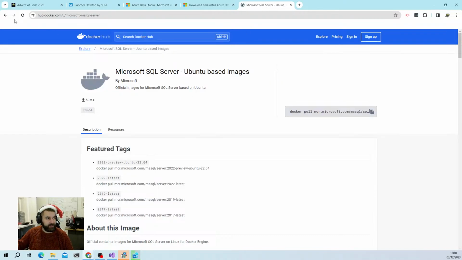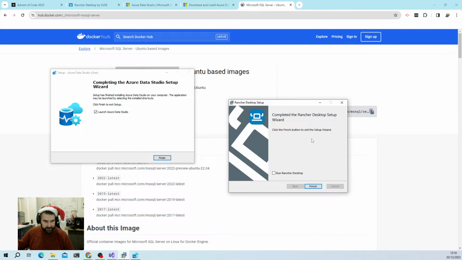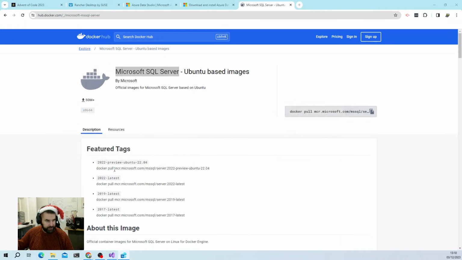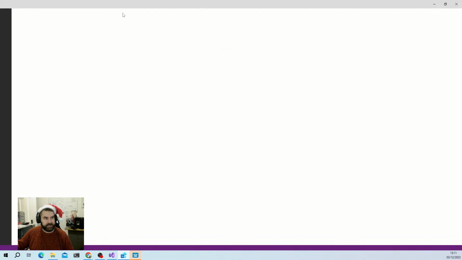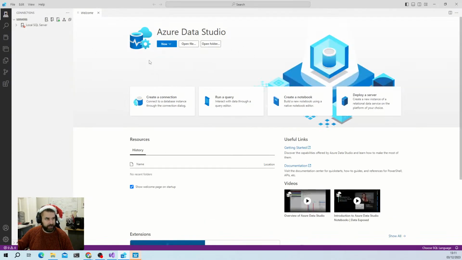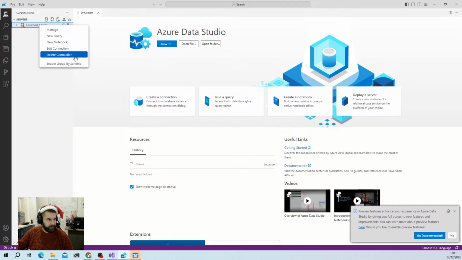Okay, so we need to actually get ourselves a database, and in order to do that, we are going to go to this link here, Docker Hub, or hub.docker.com, and we're going to get ourselves a Microsoft SQL Server. Is it asking me for things? No, so they're both done. Okay, cool. Let's run that, finish, and let's run that and finish. Okay, great. So this is Azure Data Studio. We're going to come back to this. We don't need this right now. Let's delete that.